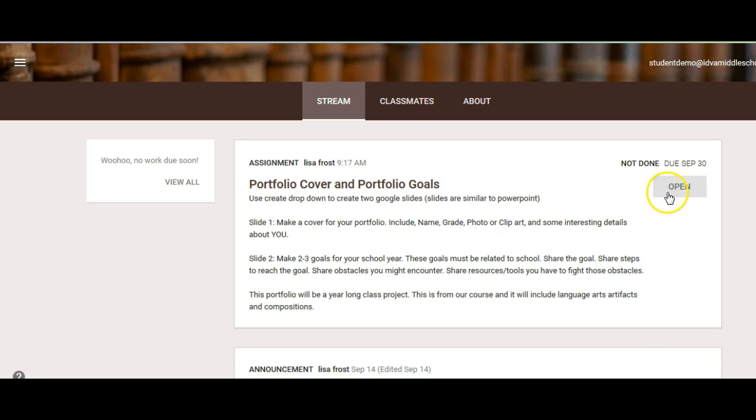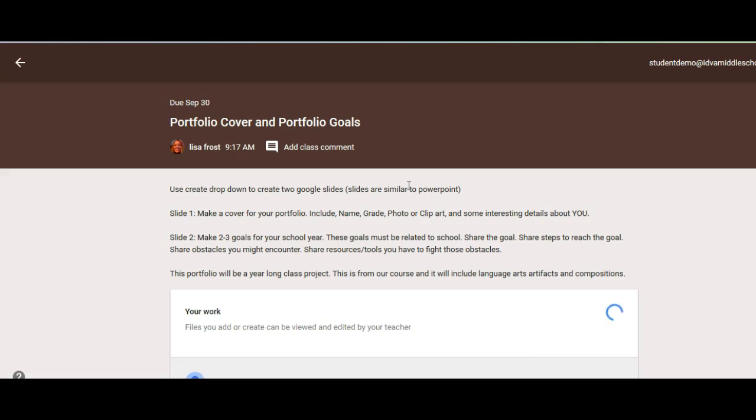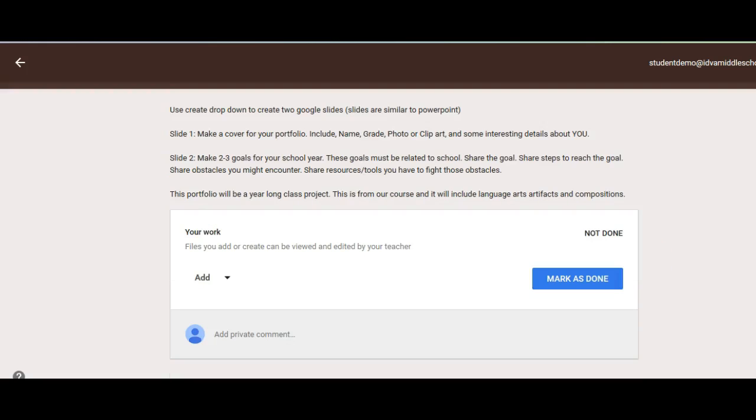The next step is to open this assignment. You can either open it by clicking on Open or clicking on the title of it. Either way, it'll have you open it. Alright, so next what you do is you're given these directions of the assignment, and then you are given the description of the assignment itself, and then you get to choose to start working on it.